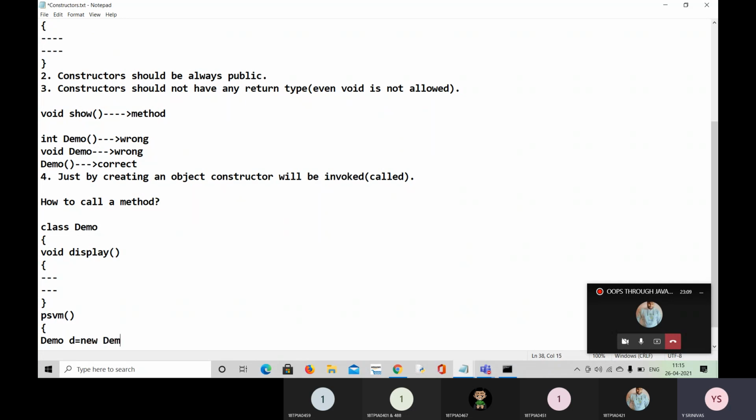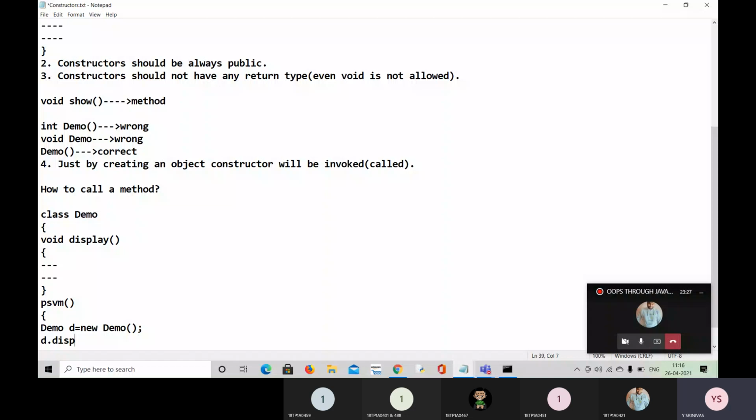New means memory space is allocated for that object. So this is the way to create an object. This is the object, and that is referred by d. And now, how to call that method? d.display(). That is the normal way of calling a method, a non-static method.